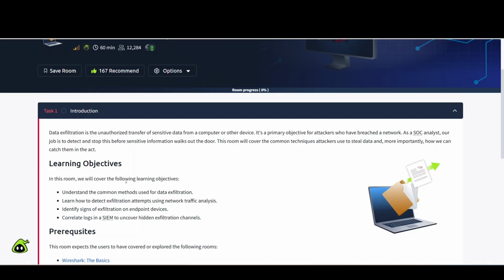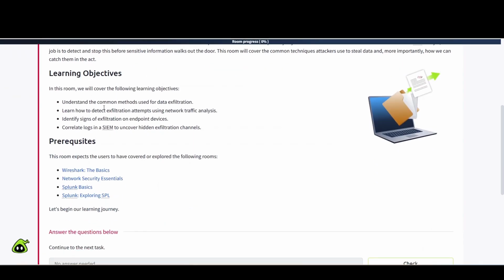Learning objectives. In this room, we will cover the following learning objectives. Understand the common methods used for data exfiltration. Learn how to detect data exfiltration attempts using network traffic analysis. Identify signs of exfiltration on endpoint devices. Correlate logs in a SIEM to uncover hidden exfiltration channels.